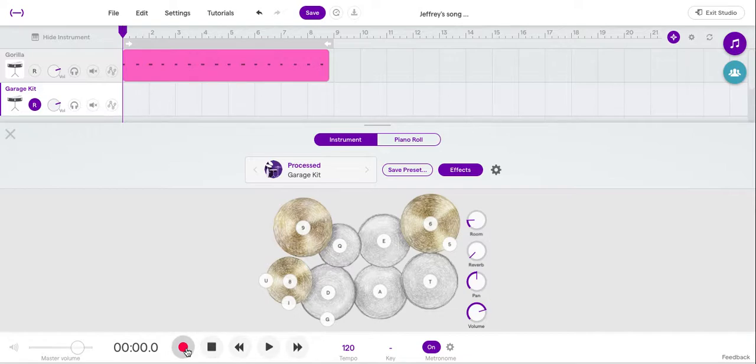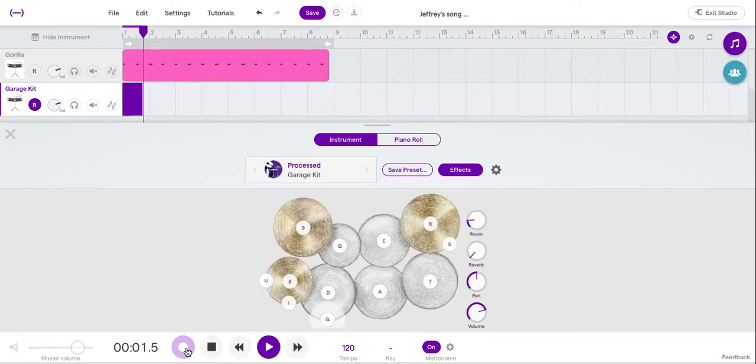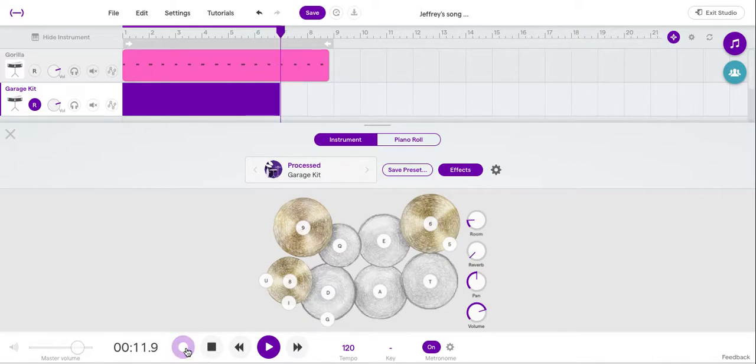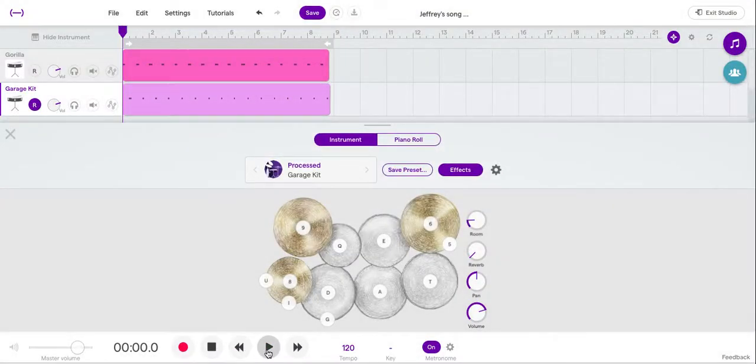Okay, so let's try that. We're going to record that one. So I'm going to do this one on beats 2 and 4 now. So 1, 2, 3, 4, 1, 2, 3, 4. Stop. Okay, so we listen to that.